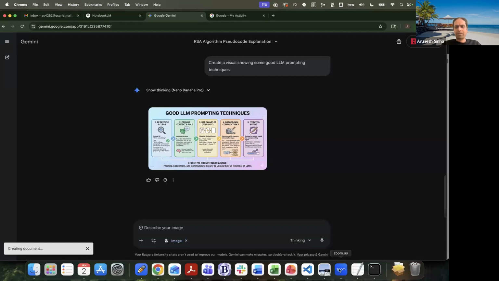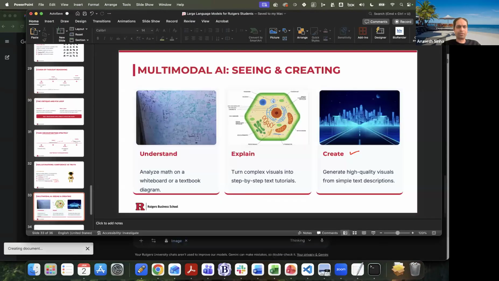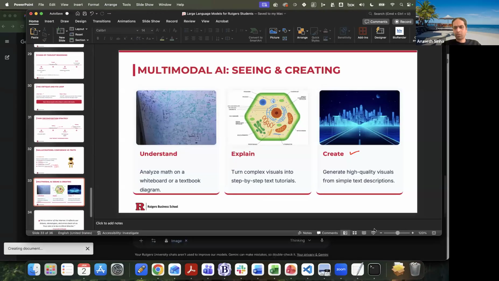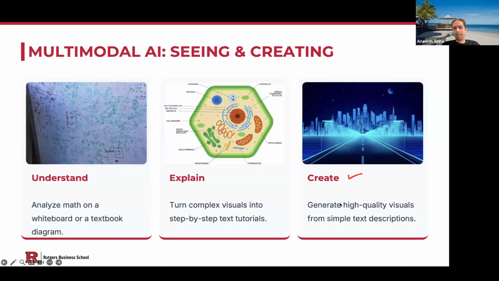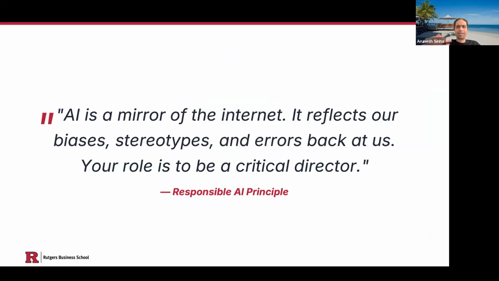So there you see, these things are really very useful. I want to end this part by saying that LLMs have been trained on all of internet data. This is something I told you in the first video. It will have a lot of biases, stereotypes, and errors, frankly errors, that it will throw back at you.